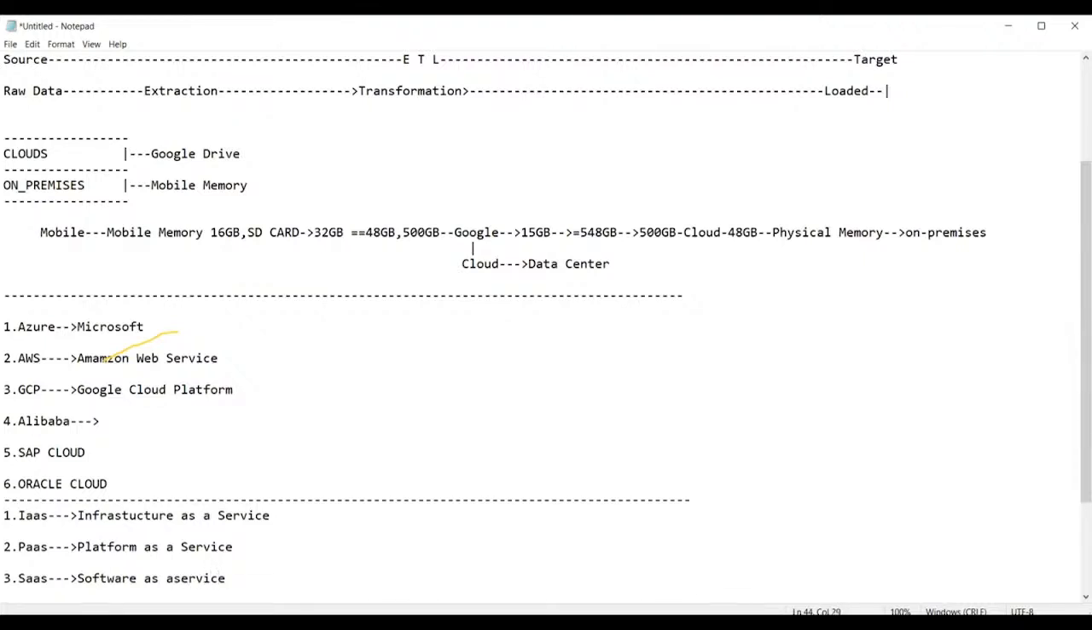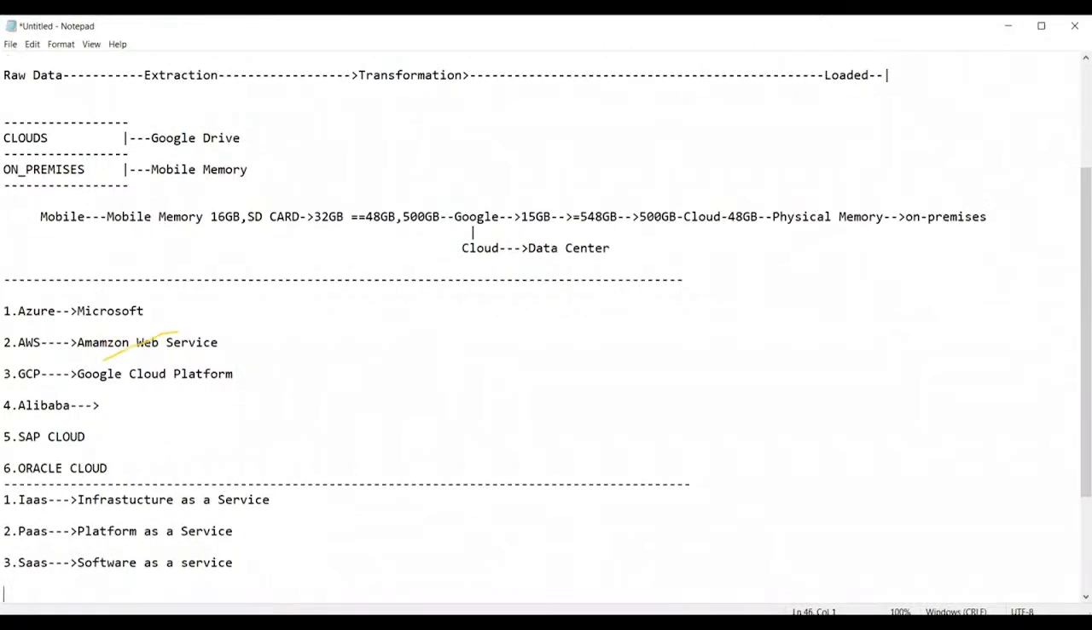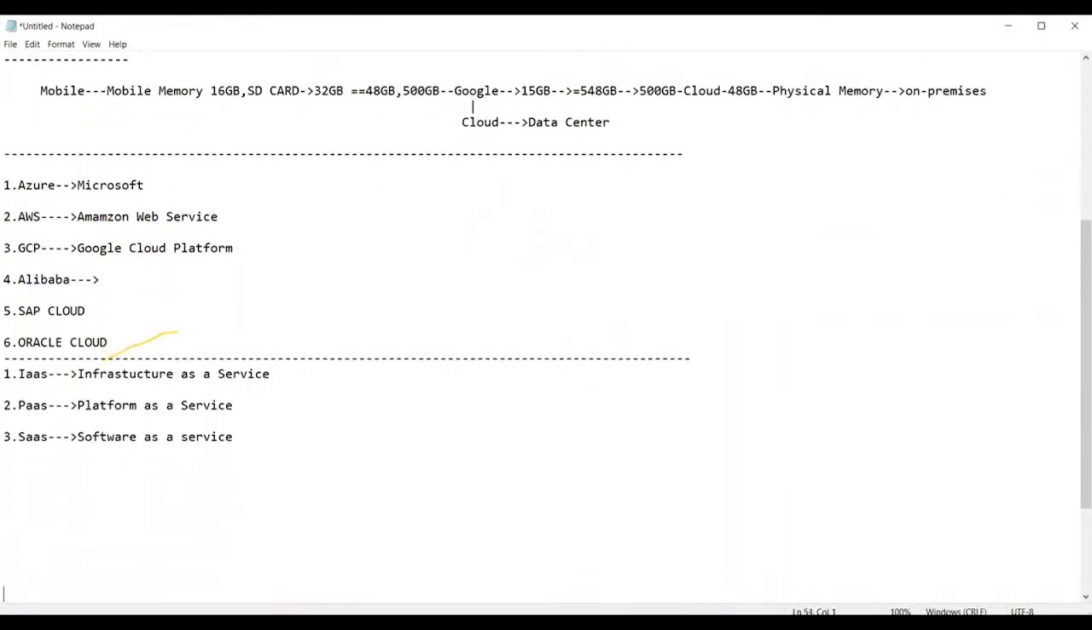Software as a service. Guys, these are the three different services provided by the cloud providers. That means IaaS, PaaS, and SaaS: Infrastructure as a service, Platform as a service, and Software as a service. These are the three categories of services provided by the cloud providers. Getting my point? So now the entire cloud service is classified or built according to these categories: IaaS, PaaS, and SaaS.